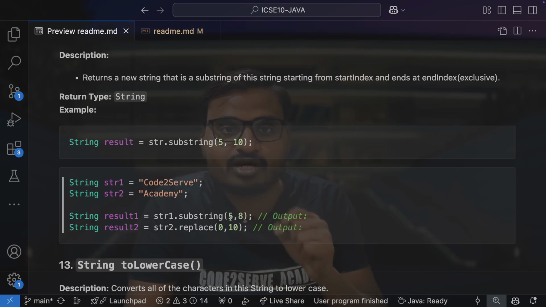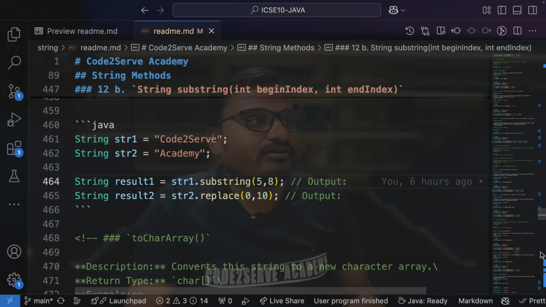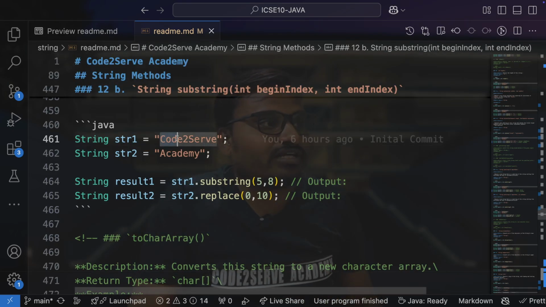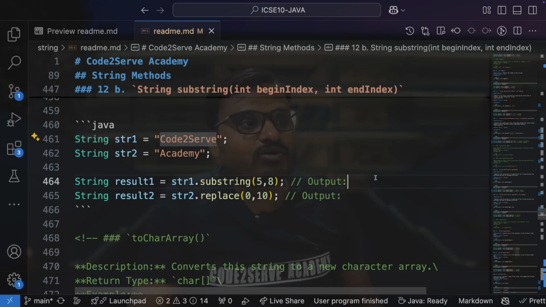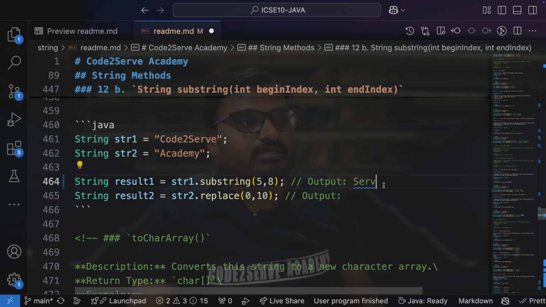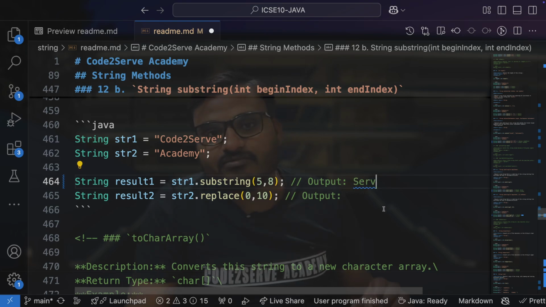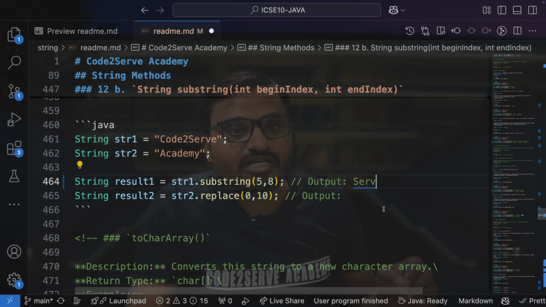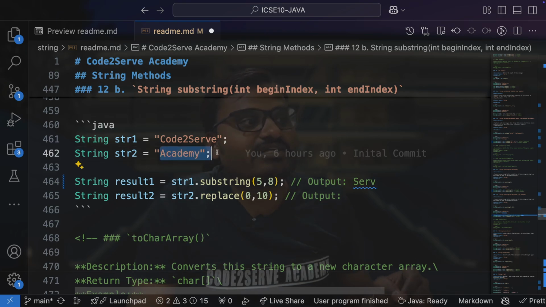So now you see, the first one we are telling 5 to 8. That is, we are trying to slice from the fifth index. The fifth index is S and we are going to go till this is fifth, 6, 7 and 8. So what we are getting as the output is SERV.